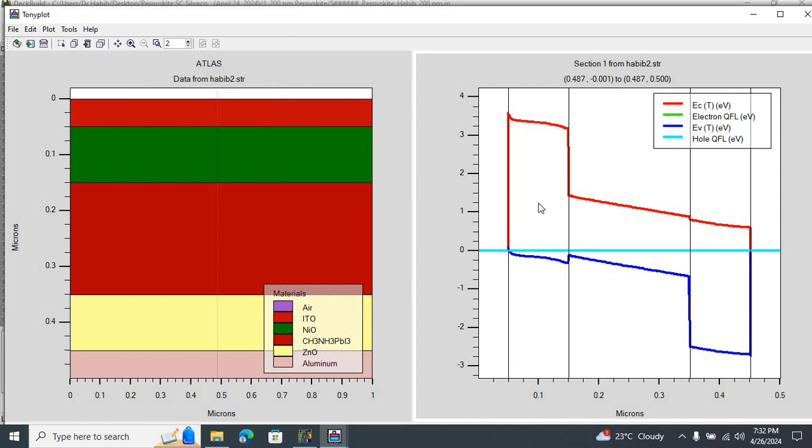On this side we have nickel oxide, which is also obvious from the fact that the Fermi energy level is close to the valence band on this side. Then this layer is the perovskite layer, and on the right side we have the zinc oxide layer. As you can see, the Fermi energy level is now close to the conduction band.